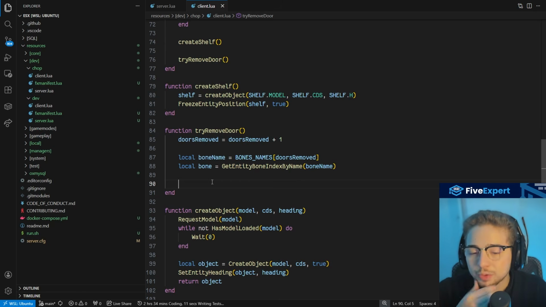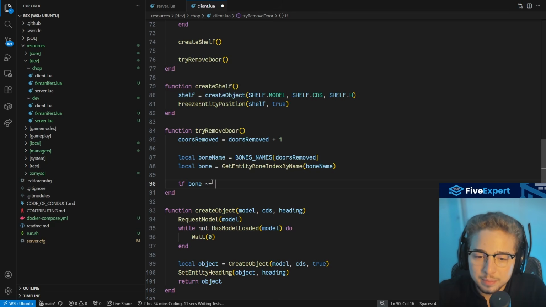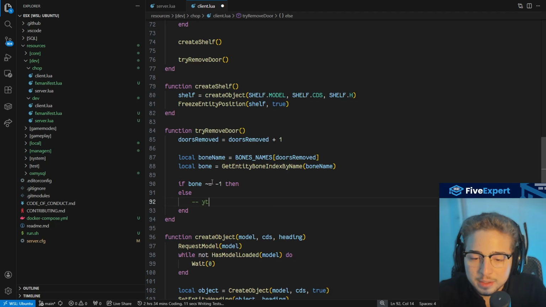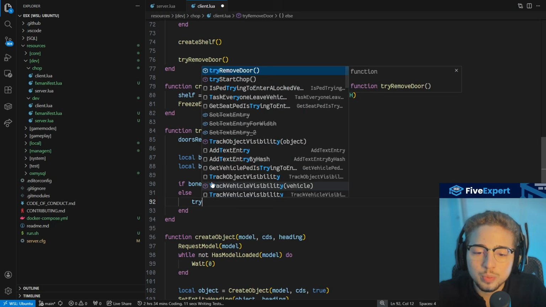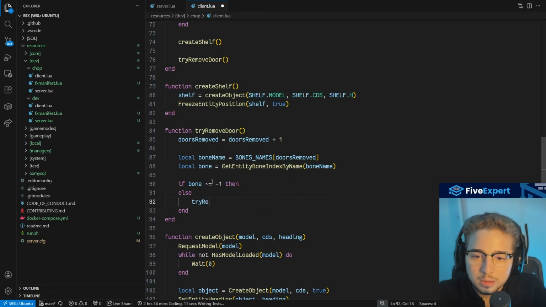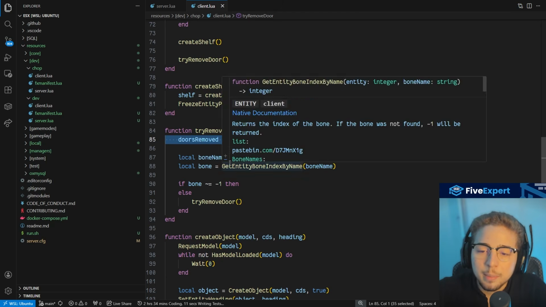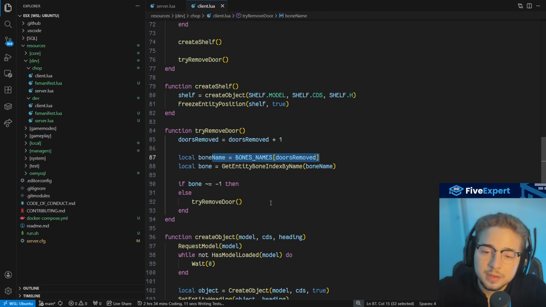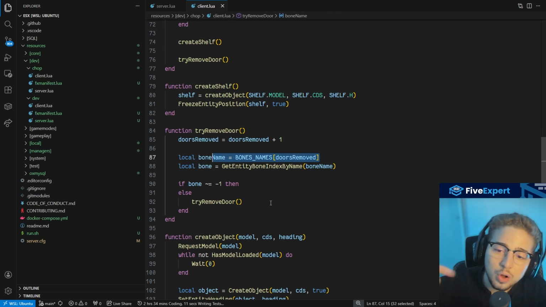So what we've got to do right here is check if the bone is different to -1, because in this situation this bone doesn't exist. And if the bone doesn't exist, we should recall the function try remove door. Why? Because it's gonna make this plus 1 right here, and it gets to the next bone. As I said, we can do it using a for, or by doing a function that recalls itself.